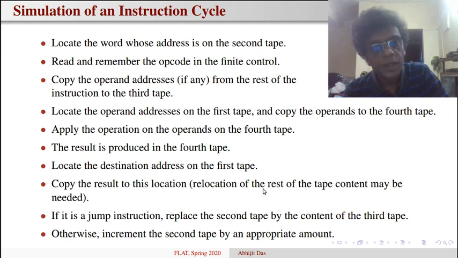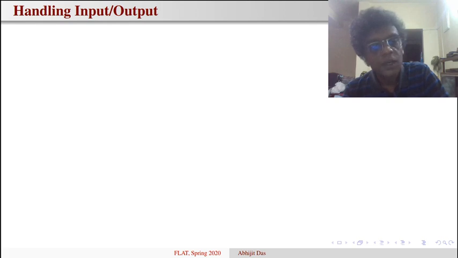So that's it. If one cycle in the fetch, decode, execute kind of work of a modern computer can be simulated by a Turing machine, then whatever the machine can do can also be simulated. Now one thing I will very informally describe. Before that, let us see.